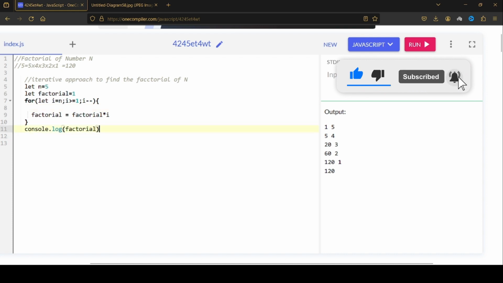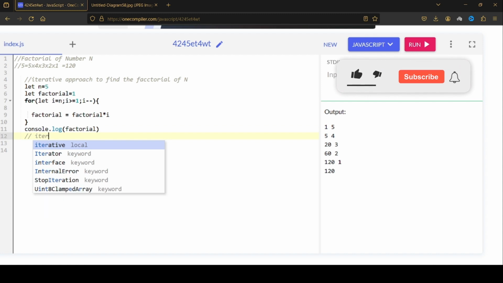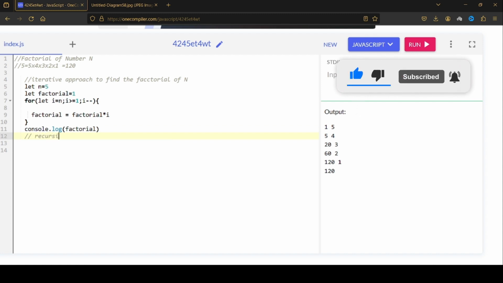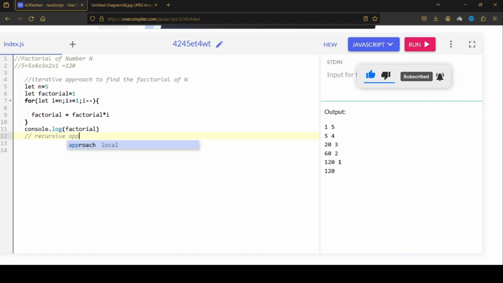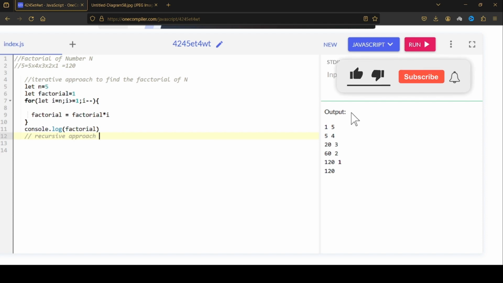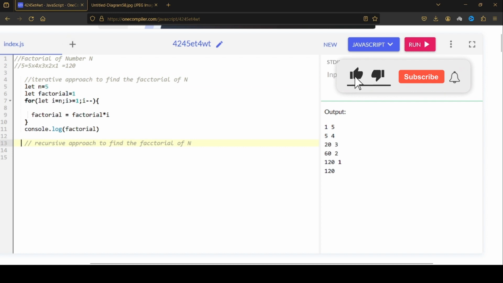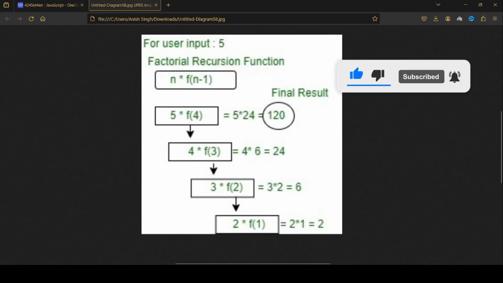And now we will talk about the recursive approach. So guys, let me make it clear that recursion is easier than you think. You don't have to think that recursion is very hard and tough. Let me tell you how the recursion will work here. For this I have arranged a simple diagram, a flow chart you can call it, of how the function will work here.